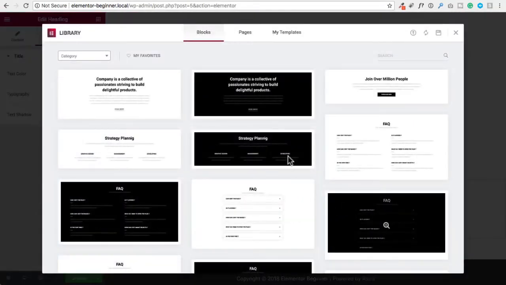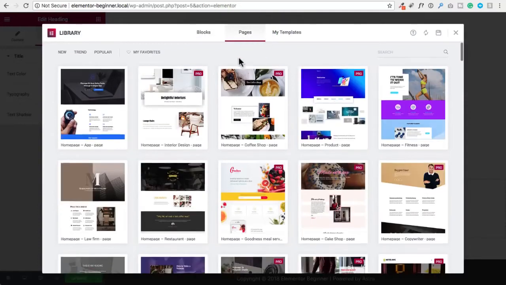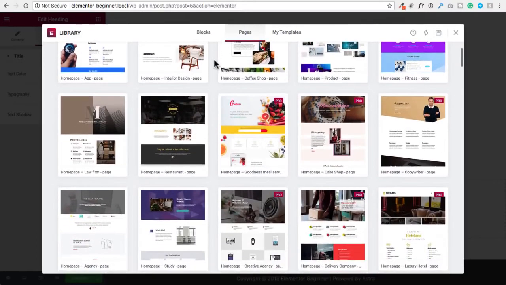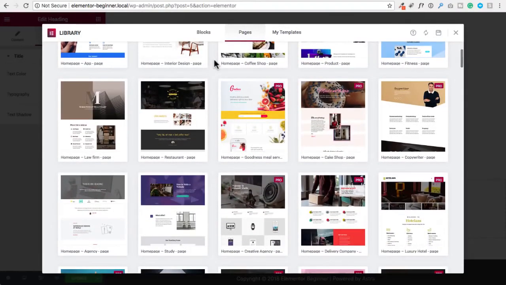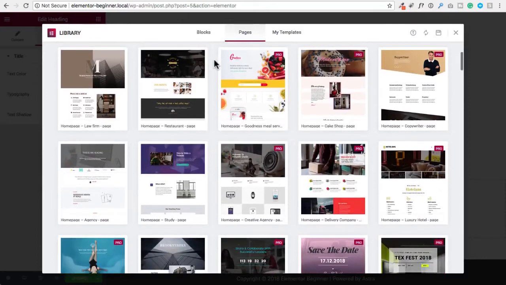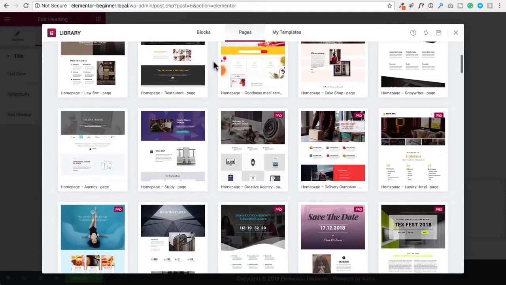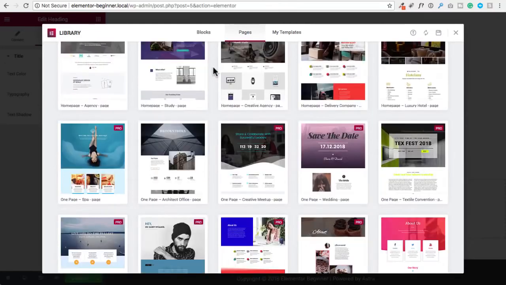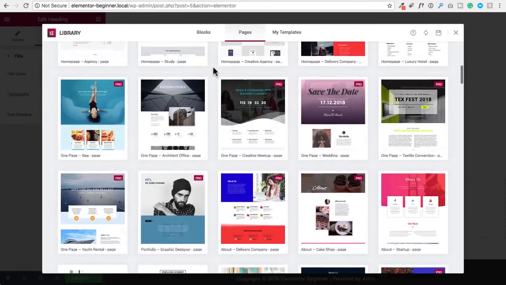I'll click on Add Template to pull that up, and I will click on Pages right here, and we can see a wide variety of page templates. Now, any of these thumbnail images that have a little Pro badge in the top right, those are for people that have Elementor Pro, which is an add-on to Elementor to give it additional modules and features that help you take your web design even further.